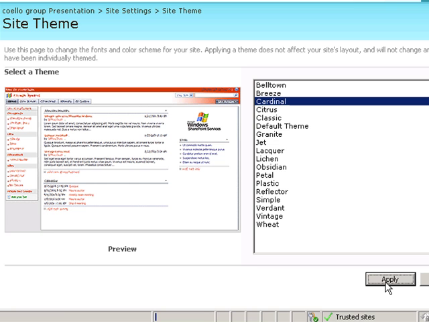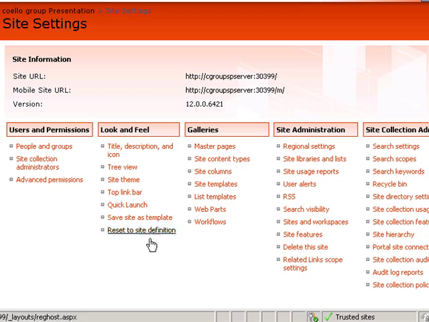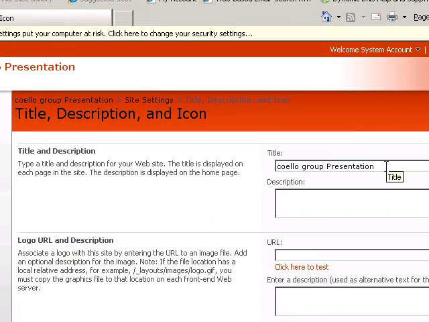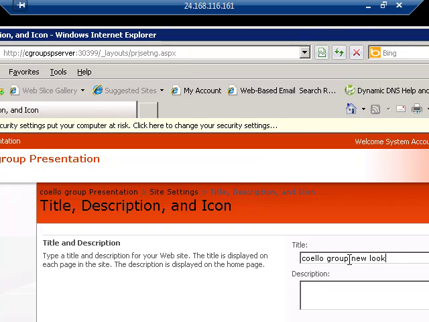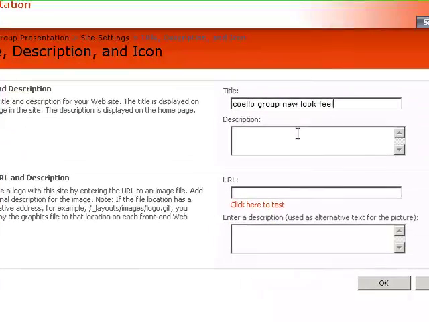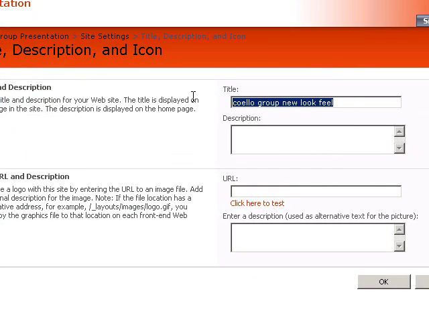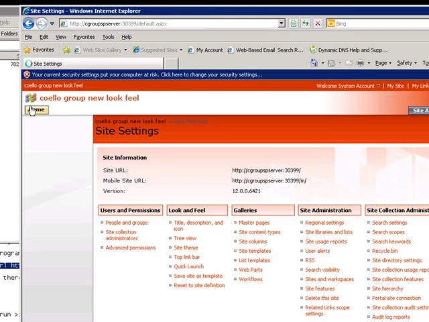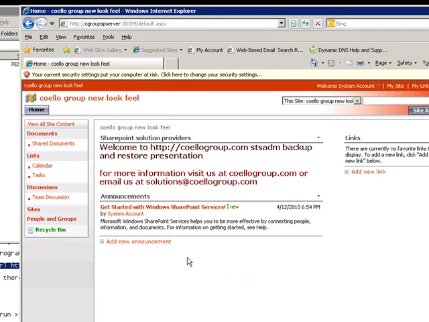Then after that, I'm going to change a couple more things. Let's change the description. Before I had Coelho Group presentation, now I'm going to have new look and feel. Okay, and I'm also going to add that into the description. Now, once again, this is our new site. If you notice, when we go to the site, you've got a totally different look and feel.